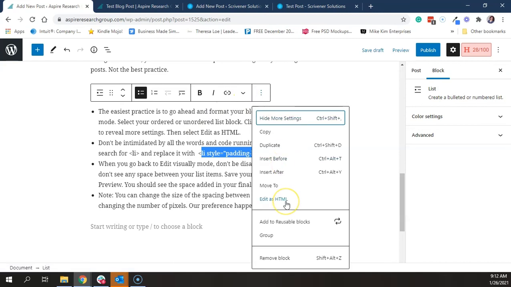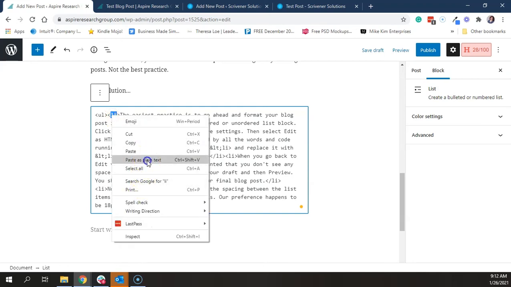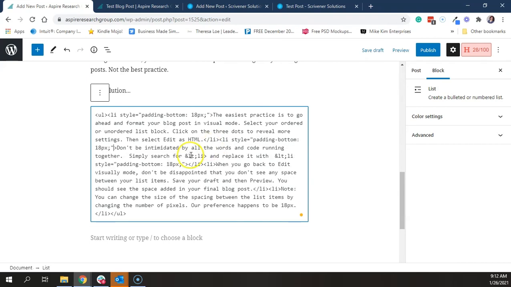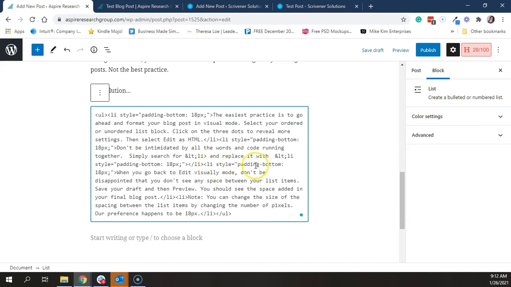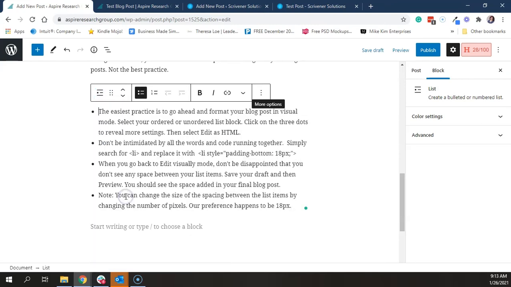So now I'm going to go over here and edit HTML. And every time I see an LI, I'm just going to paste as plain text. And then this /LI, that ends it. So the next one is right here. Control V to paste. And then come down here, I see another one, Control V, and Control V. Now I'm going to edit visually.